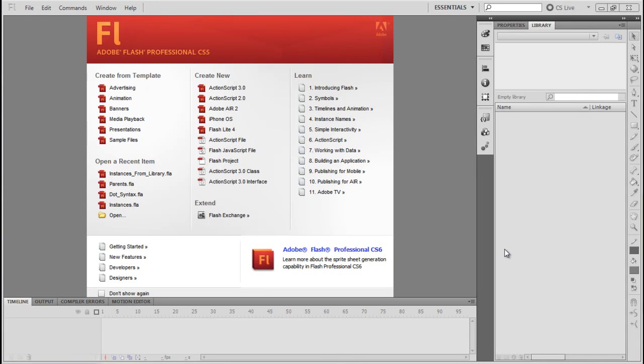So when you first open Flash, you see something like that. And congratulations if you have opened Flash for the first time. Don't get intimidated by this screen called the welcome screen. I'll just quickly explain what you see on screen.